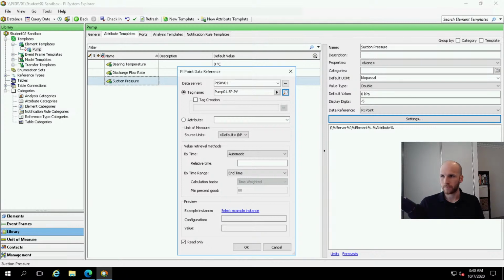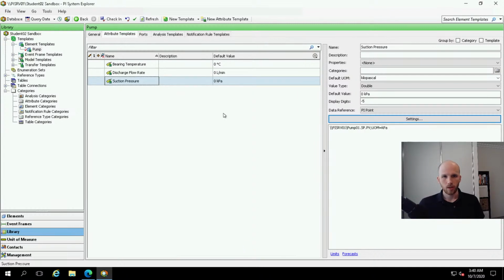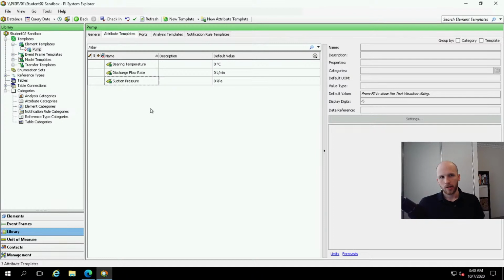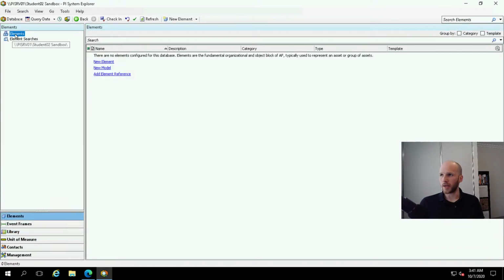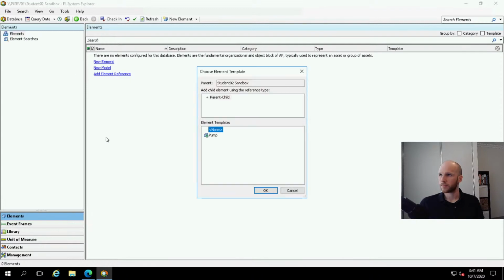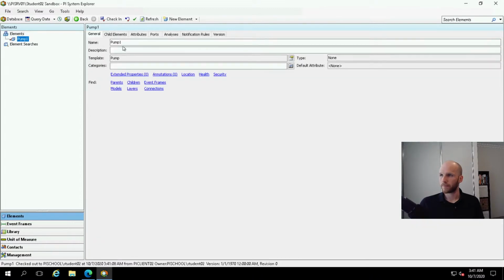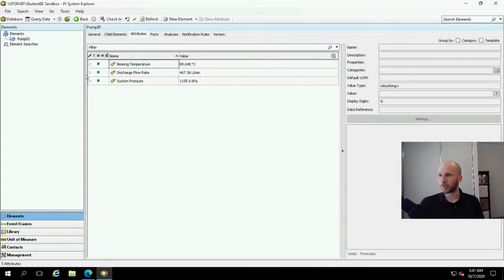Okay. All right. So let's see if this works. After you've completed this, or after you've done at least one of them, let's go up to elements. We're going to make a new element. It's going to be a pump. It's going to be called pump01. And let's check the attributes. It works.